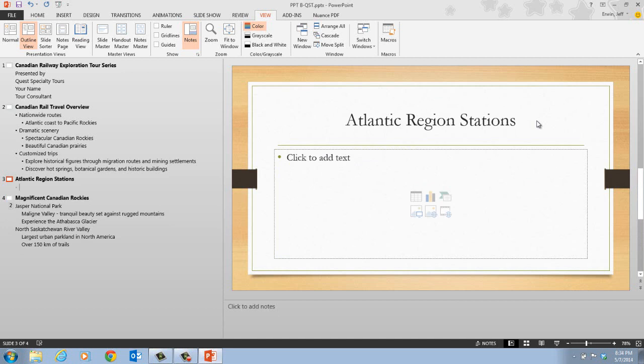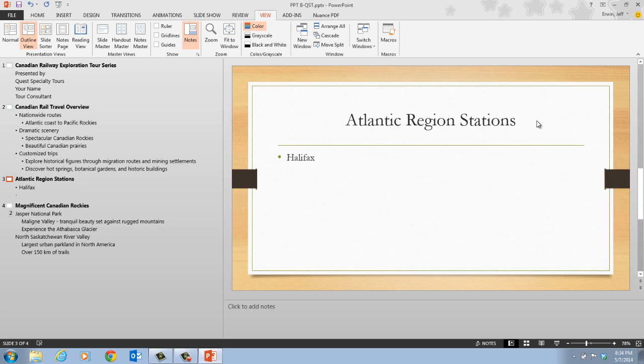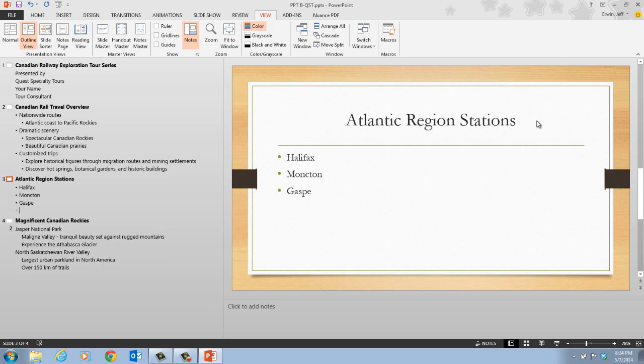In step number 5, it tells us that we want to type in the word Halifax. Then press our enter key. Then type in Moncton, which is M-O-N-C-T-O-N. Then press enter. Then Gaspé, G-A-S-P-E. Then press enter. Then type in Sussex. Press enter. And Amherst. And then press enter.